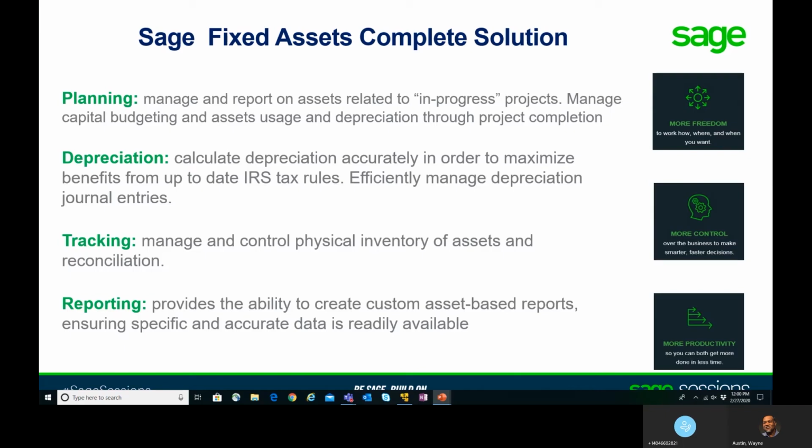Now, the depreciation module will handle all of your depreciation calculations for federal, state, AMT, or ACE books, as well as for GAAP or your internal book. The depreciation module will also handle other transactions such as disposals or transfers, as well as excellent reporting capability. The tracking module will handle physical inventories of your fixed assets to ensure all of your assets are in place where they actually should be.